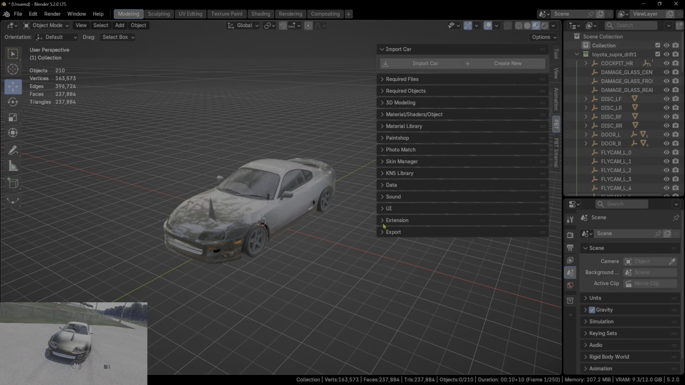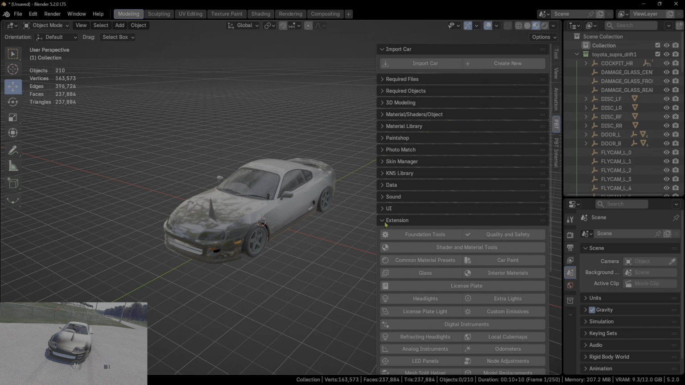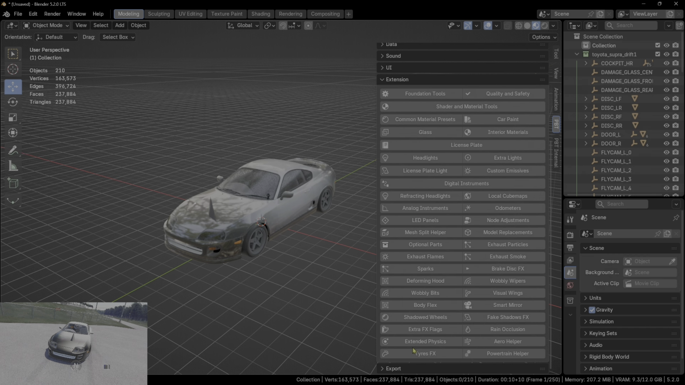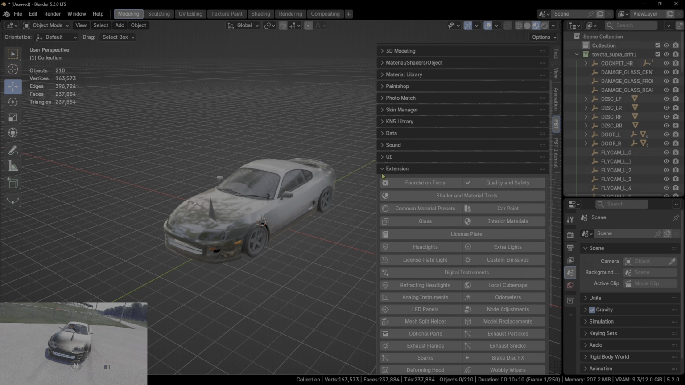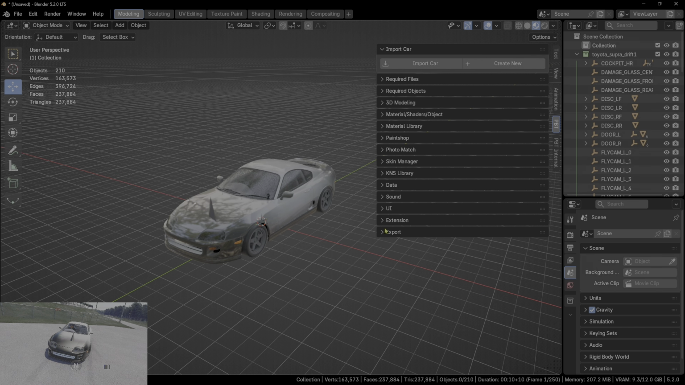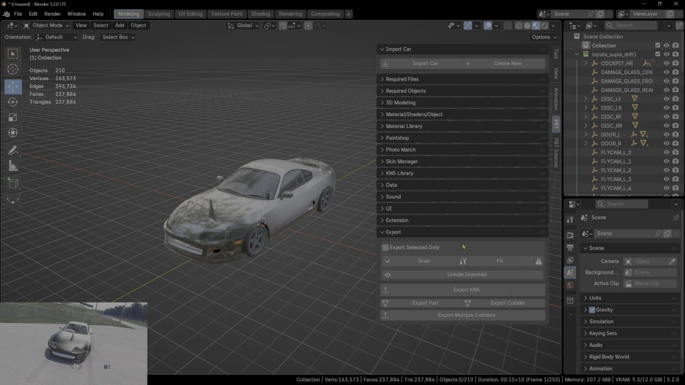And then for extensions, this gets kind of crazy. They're all the extension things from CSP. I have added them in here, but I have not tested them all. I know that some of these work and some of these don't, but all that is to come in the future. And then for export, it's the exact same thing.